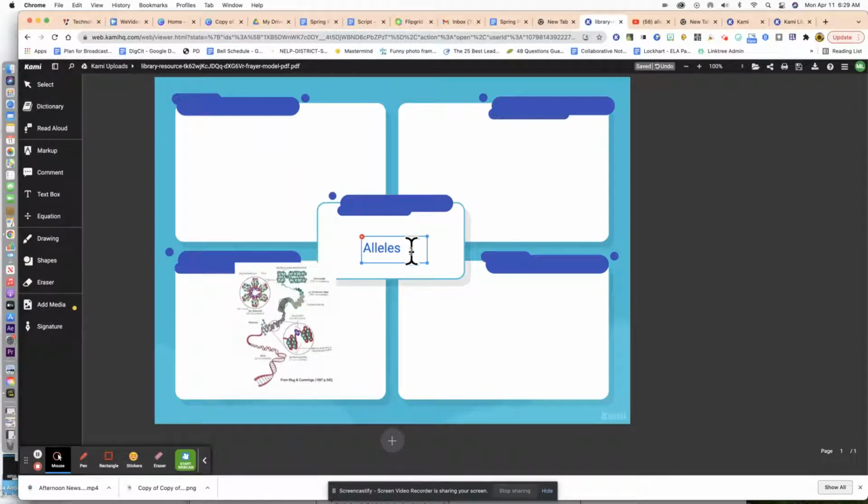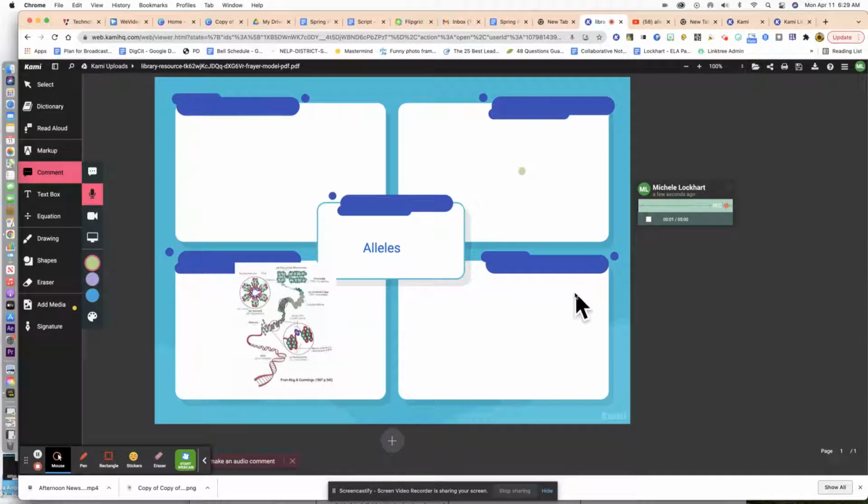Now, I'm also going to ask my students to tell me what this word means or what it has to do with. So I'm going to click on Comment, go to the voice comment, and have them click anywhere for their voice comment. Now the voice comment starts automatically, but now I'm going to require them to tell me what an allele is and how it connects to genetics and the Punnett square and all of those things.